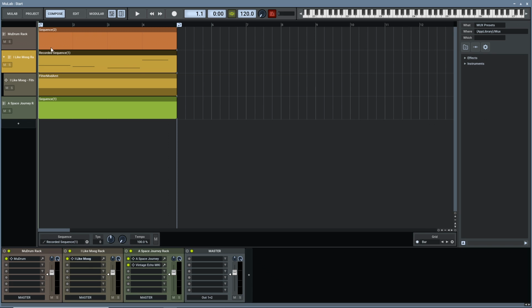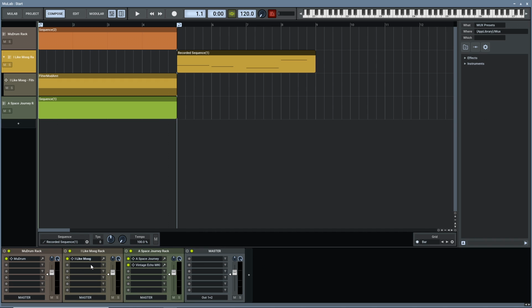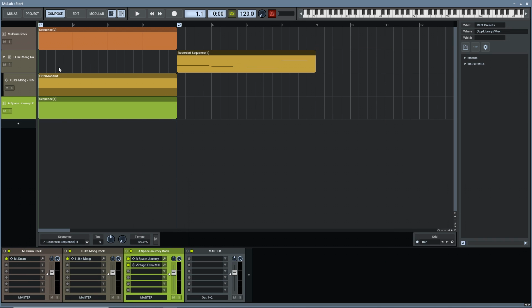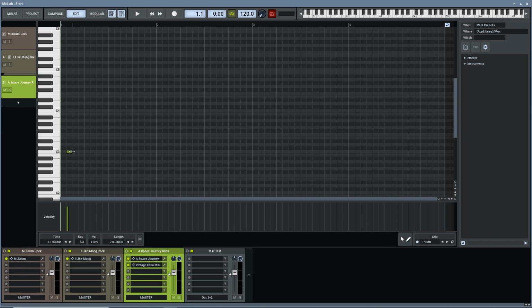So let's look at some of the highlights of Mulab 8 free, and then I'll look at some of the restrictions. So first off, it's an extremely lightweight DAW. I have the full version and it's under 100 megabytes. Plus, you don't even need to install it. You just unzip the folder and run it from there. So this isn't going to add any sort of bloatware to your computer.